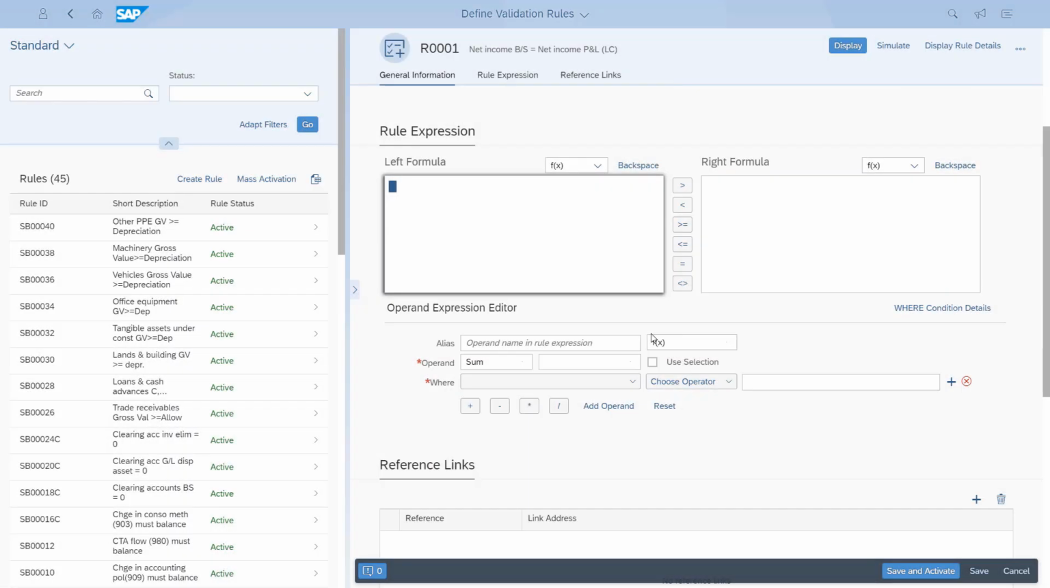Now I'm creating a rule to verify that the net income for a certain period reported in the balance sheet is equal to that reported on the profit and loss statement. In the left formula field, I enter an alias, NIBS, and then set the expression parameters that I want.